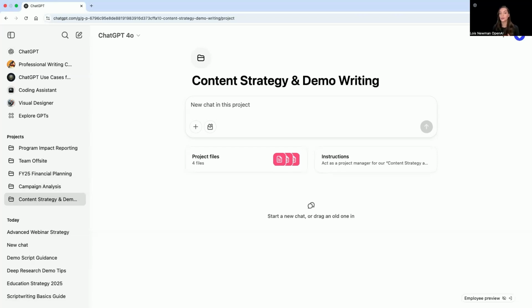Projects allows you to group chats, files, and create custom instructions in one place. And so this makes it easier to manage and maintain context for specific tasks. This week, I want you to think about the projects, programs, and initiatives that you are all currently working on. And I want you to go away this week and actually create a project for yourself.